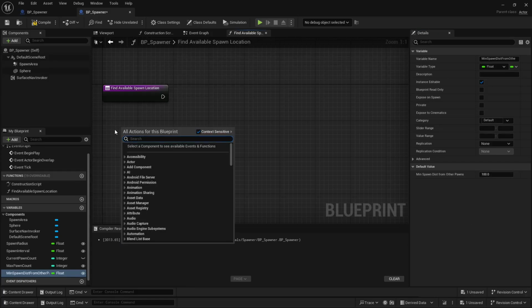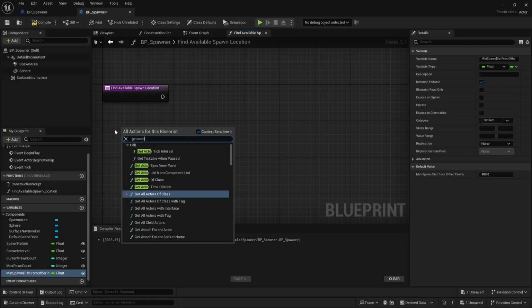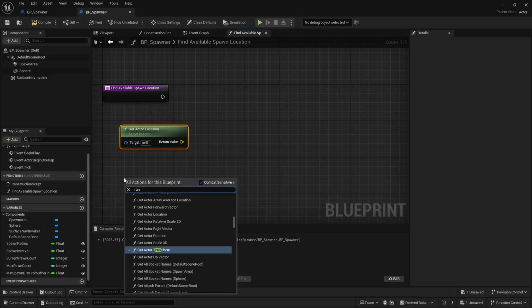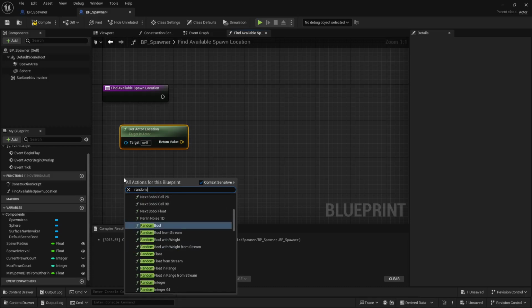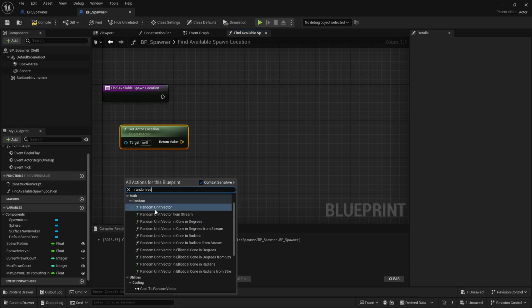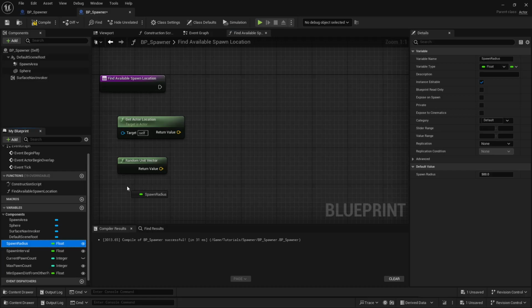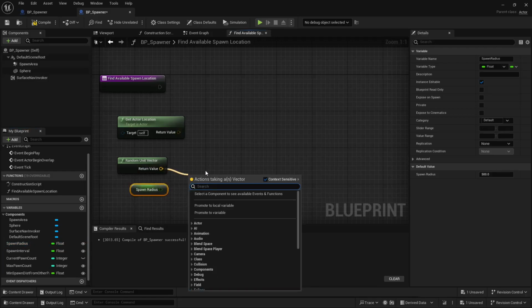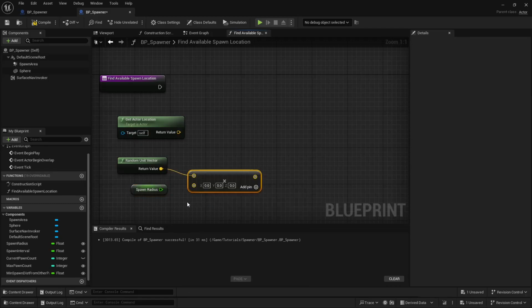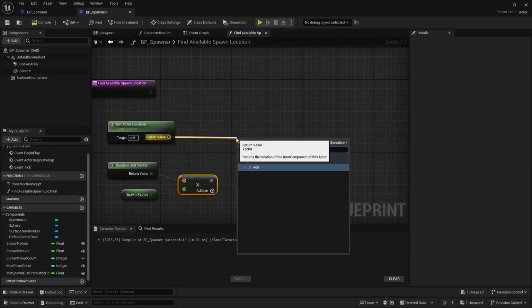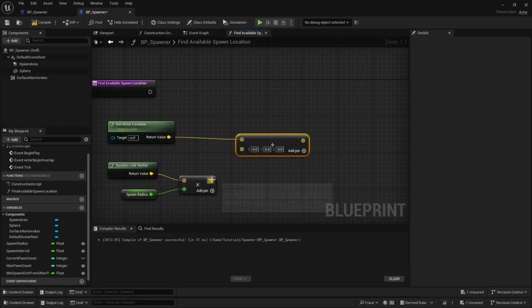Alright, and to start we need to get the actor location, a random unit vector, and then we're going to also need our spawn radius. We're going to multiply the random unit vector by our spawn radius, and add that to our actor location.